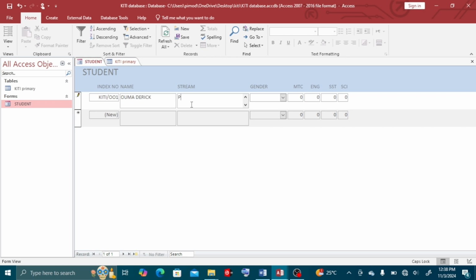Ouma Derek, P7 North, Male. So with the Male, because we use Lookup Wizard, you come on the drop down arrow and you click, you select the one you want. Math 43, you got 43. Here in SST, we got 70. Science, we got 15.